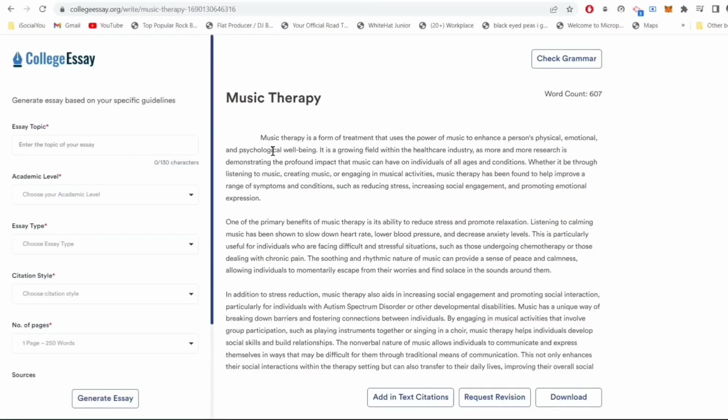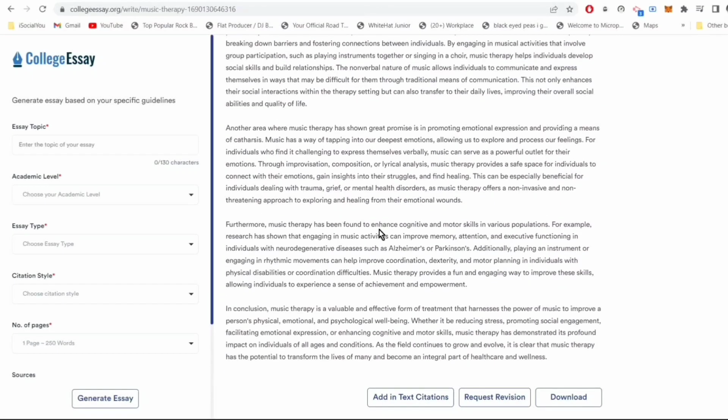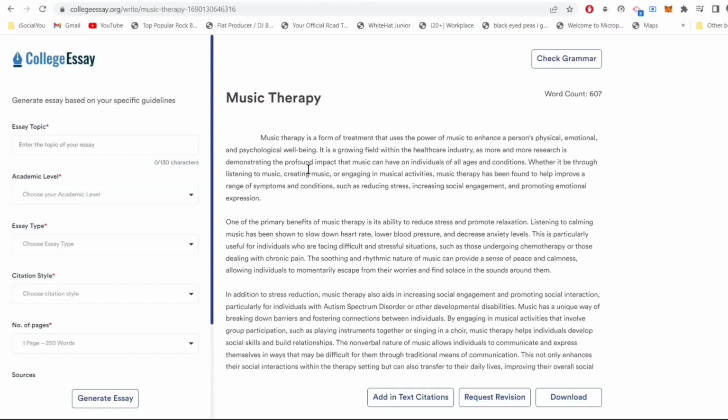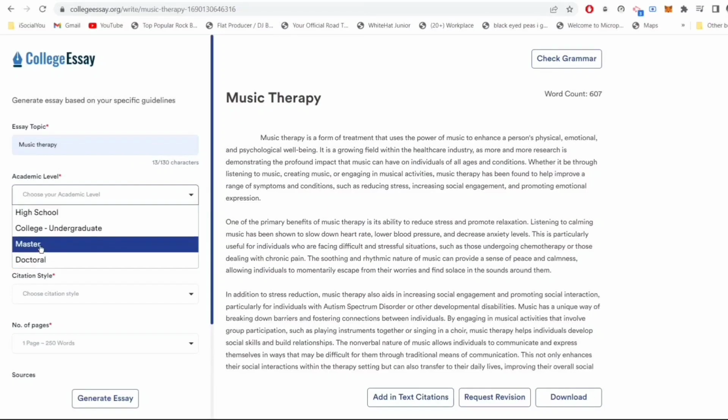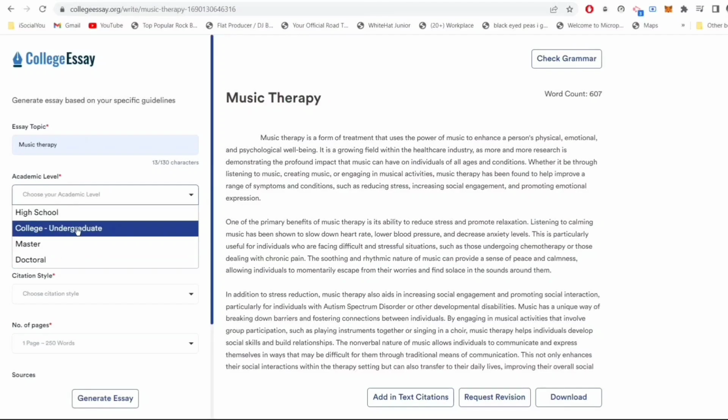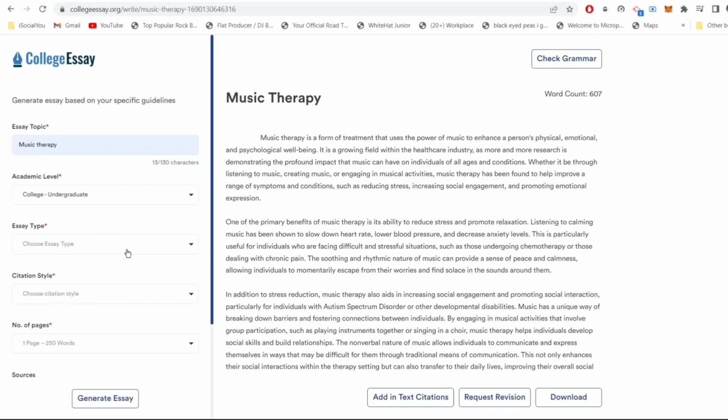Alright, so there you go. Your entire essay is ready in just few seconds. How cool was that? On the left hand side, you can give it instructions to further enhance your essay. So let's just say our topic, music therapy. You can choose the academic level here. There's master, there's doctoral. Let's just go with college, undergraduate.